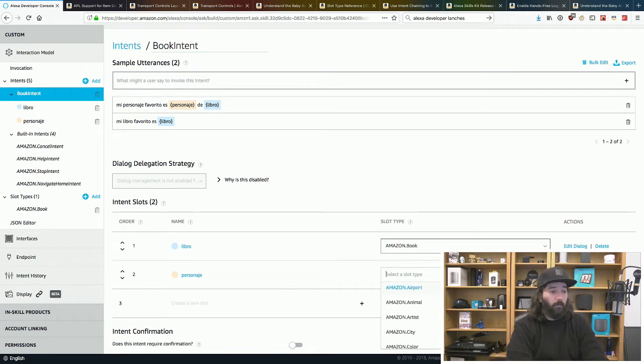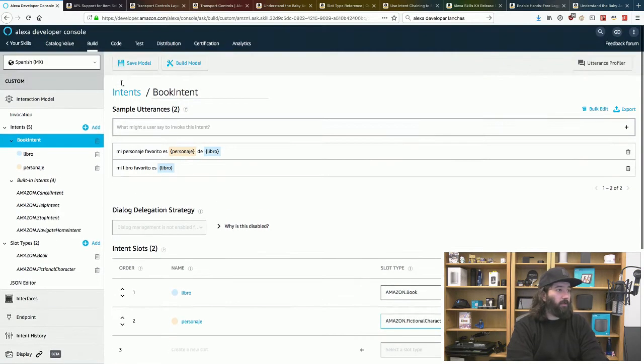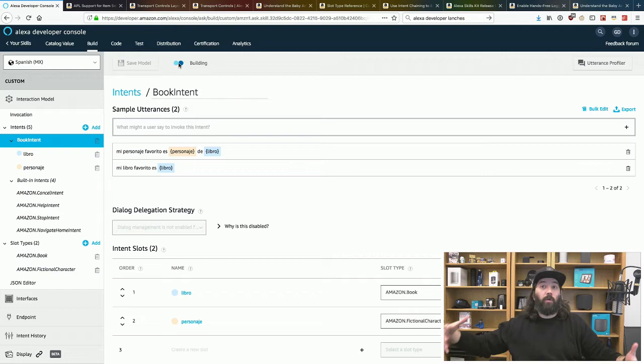So the other one that I'm going to do is fictional character. So I got those two, and then save that, and then I'm going to build it, and I'm going to use utterance profiler, kind of go back to that to just see how it's mapping. Again, this is not pointing to anything. It doesn't have any backend, any code associated to it, but I can test my UI, my voice UI, with just utterance profiler, which is really, really cool.